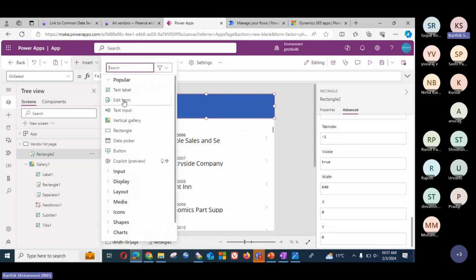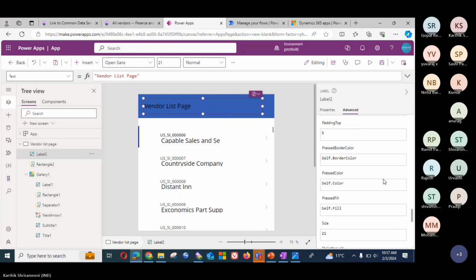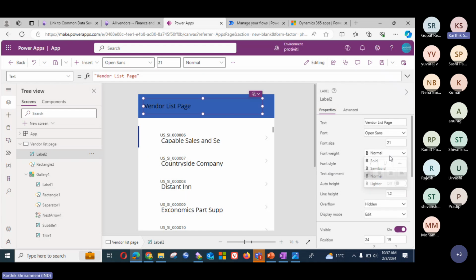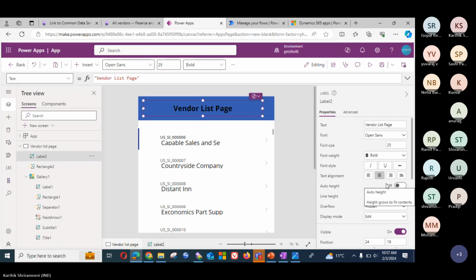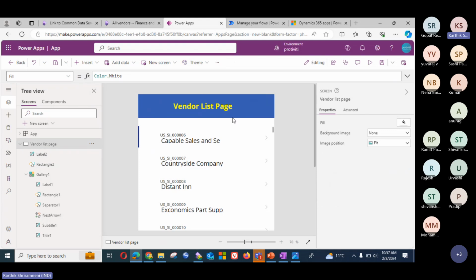I'll add a text label. I'll change some of the font options here. I want it to be bold, in the middle, size 25, and I want the text to be in yellow. This way we can change all the font properties.